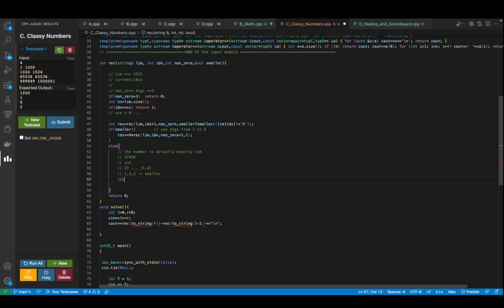So how many digits are smaller? That would depend on the current limit. So limit idx minus 0 would give you the number at this particular position. And then I'm going to subtract 1. Now why am I subtracting 1?